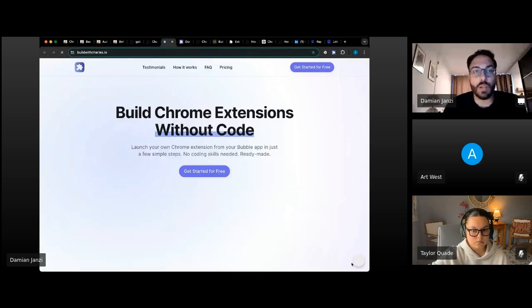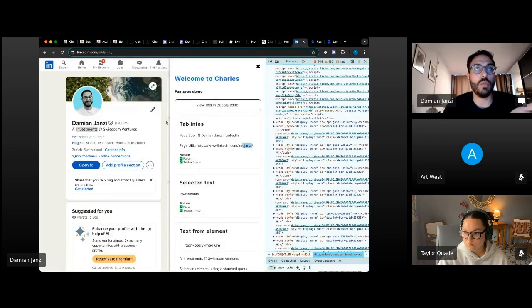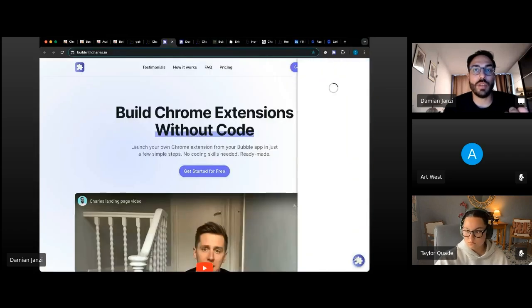And now I simply used the configuration for this button to be a floating thing here, but you could also add it as a button here in the HTML flow, or on a LinkedIn profile. You can add it here, whatever. And then you can definitely configure this to open the extension.